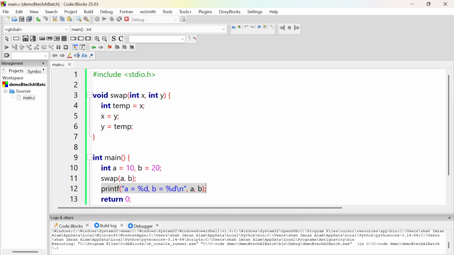So what will happen? Everyone agrees to it? What is going to be the output of line number 12? A will be 20 and B will be 10. Initially A was 10 and B was 20. Everyone agrees? Shall we run it and verify? Check it, check it. Take your time.